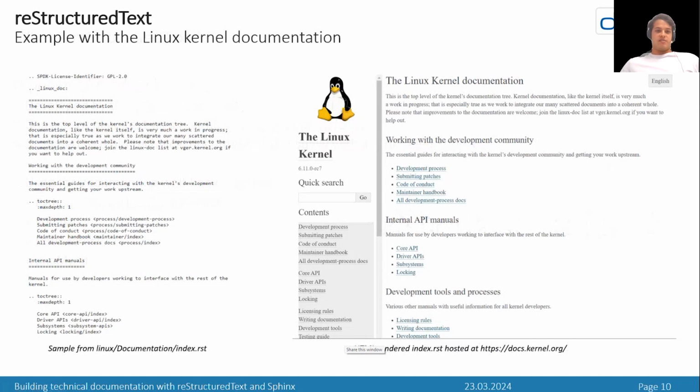Okay, so here is a first example with the Linux kernel documentation. So you can see 2 screenshots here. On the left, you have a sample of documentation from the Linux kernel, which is the index.rst file. It's basically the main page of the documentation. And here you have what is rendered on the HTML documentation, hosted at docs.kernel.org.